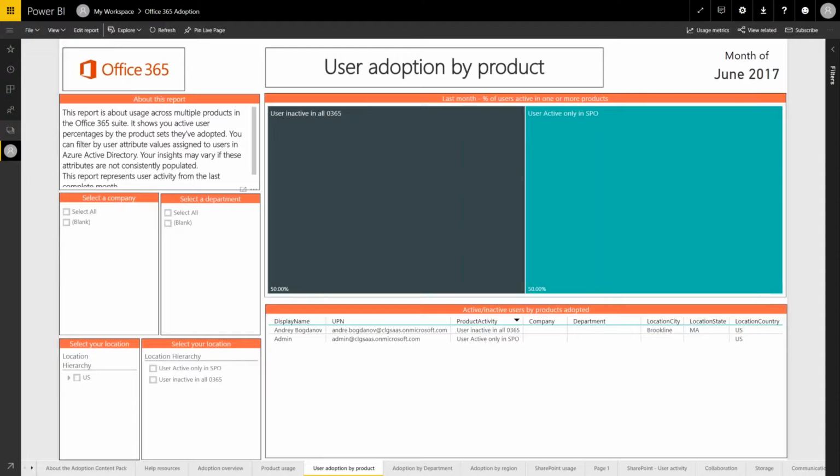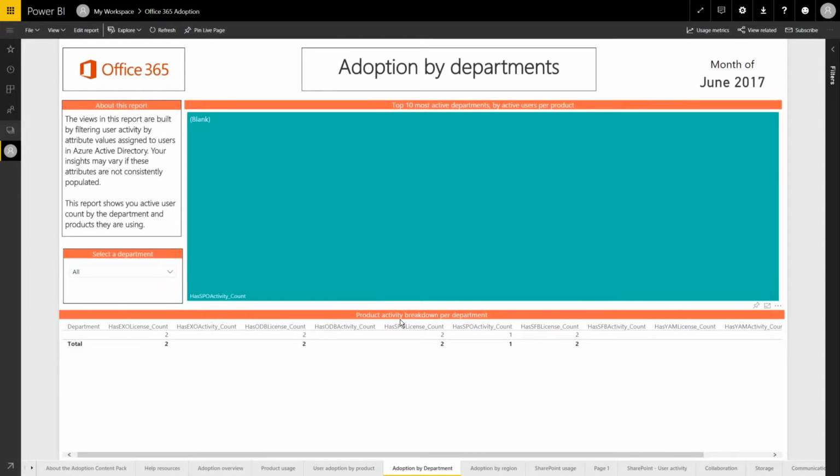We can also utilize this breakdown by different Active Directory attributes in reports like the adoption by department, where we can see who are the top active departments, and also for each department, how many activities they had for each of the activity types. In our case, we don't have this information populated in Azure Active Directory. And this is a very important point. In order to fully utilize these reports, it's very important to keep your information in Azure Active Directory up to date to really allow these extra filtering options.